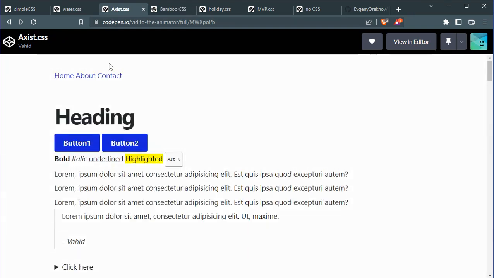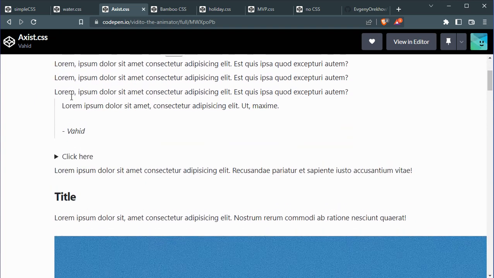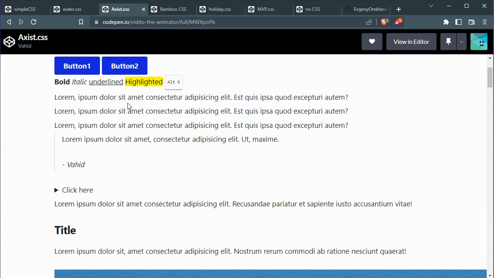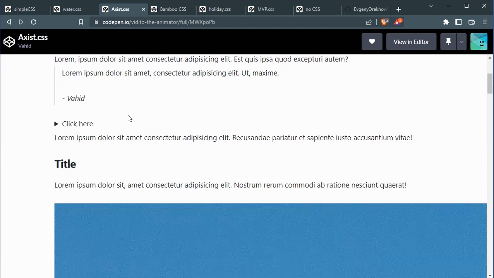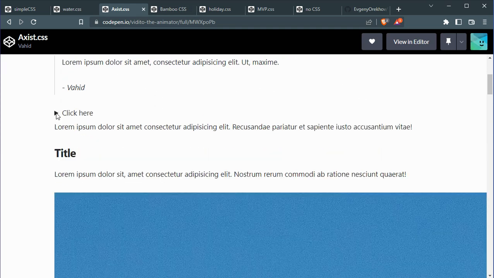Next one, Axist. This is also simple. And you can see this is the nav. Then there is some margin here. You have the heading, the buttons are like this. And then again, asides are like simple. You can see it's a bit wider than the others. This is the collapsible, nothing special.